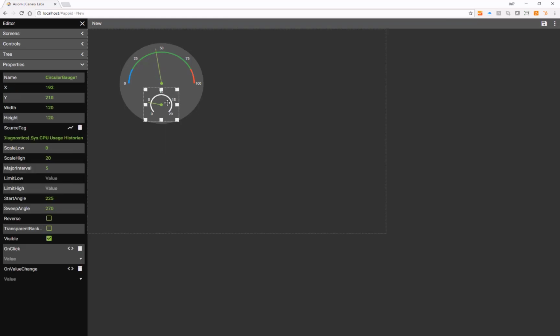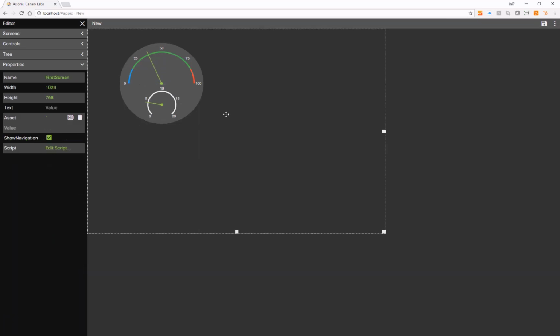If I'd like to move the gauge, I can do so by clicking and dragging, or by using the left, right, up, or down arrow keys for greater precision. Resizing can occur simply by clicking and dragging. And again, I can make that gauge transparent to nest nicely on the other.